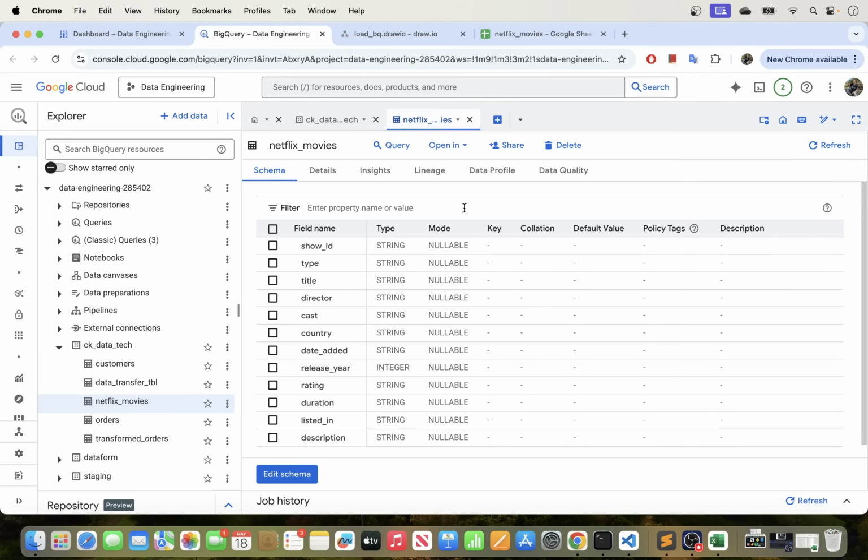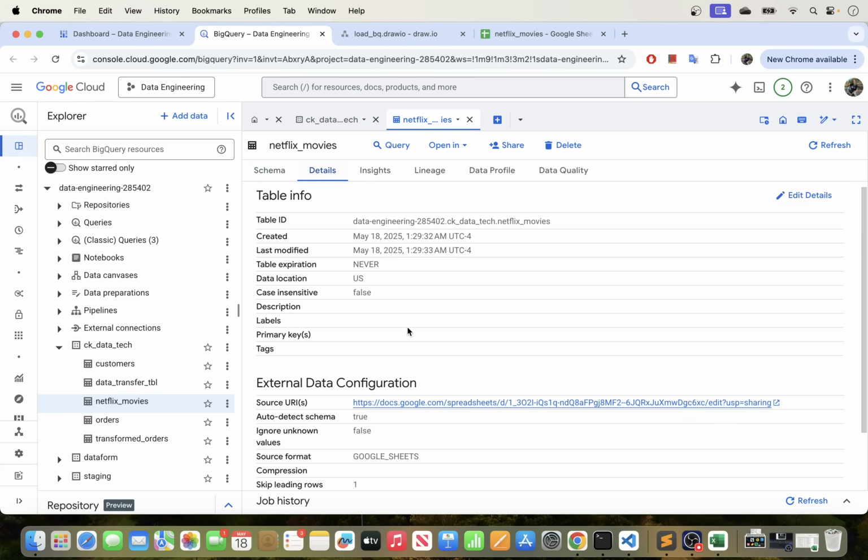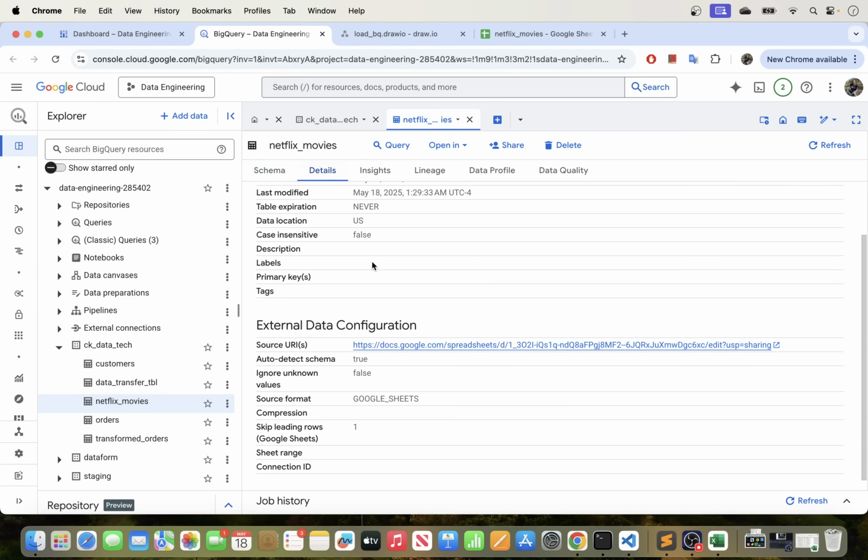All right, so as you can see now, we have our table created, and we have the field names showing right here with the data types as well. So you can see show ID is a string, type is a string. We do have here date added, which you will think will be a date, but this one is coming as a string. The release here is coming as an integer in this scenario, right? Okay, so we have our data here now, and the metadata, including the schema really, and if you go to details here, you can see additional information about how this table is created.